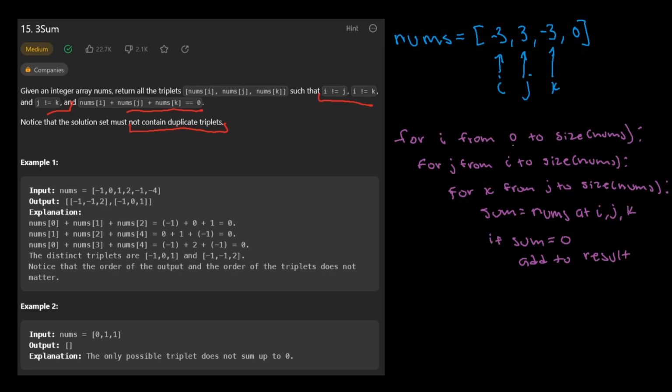So for I from 0 to the size of the array, and then J goes from I to the size of the array, and K goes from J to the size of the array. So for the second iteration, K would be moved up here, for example. And once we have that, we want to check if our sum is equal to 0, and if it is, we add that to the result array.